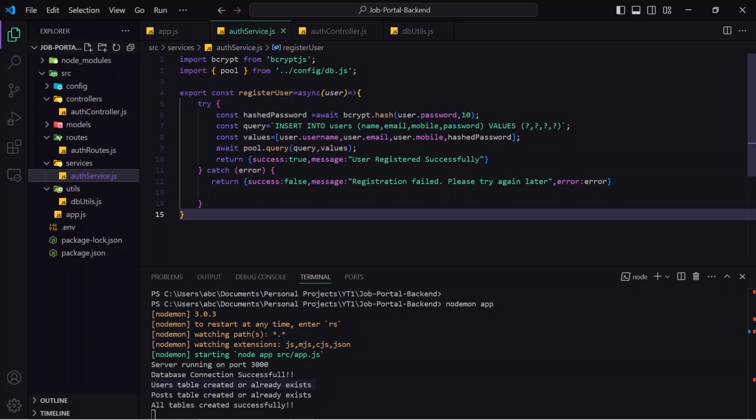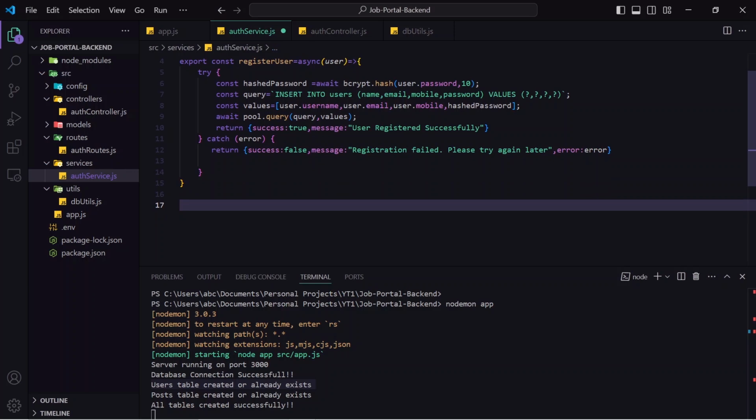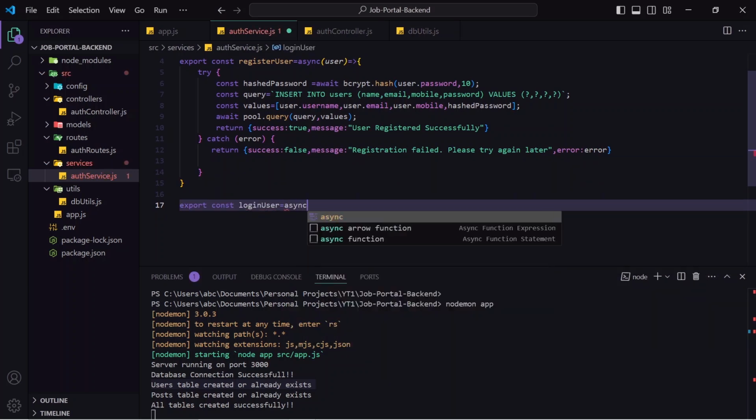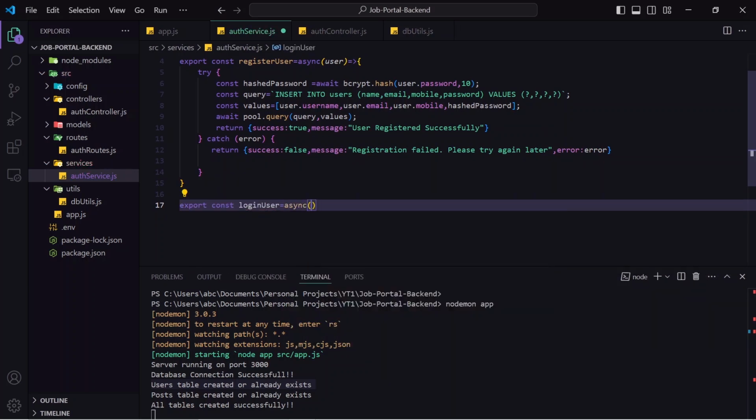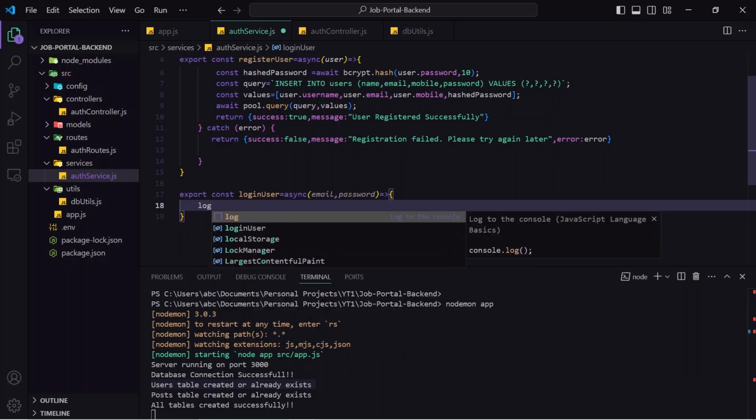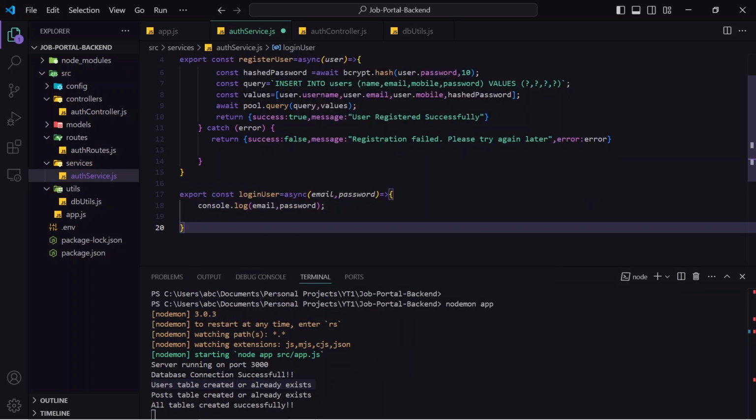Now let's create the API for the login. So I am here inside the auth service, and let's create one more function. It will also be async, and it will take email and password from the controller. For now I will just console.log. I will write the actual business logic afterward.